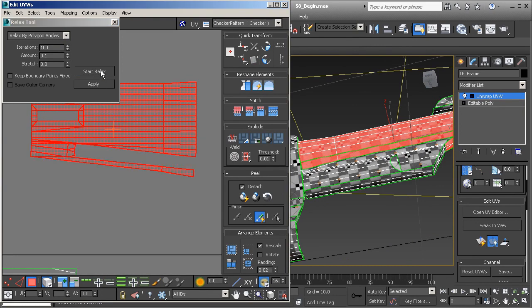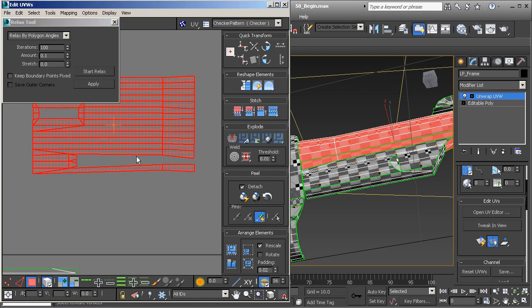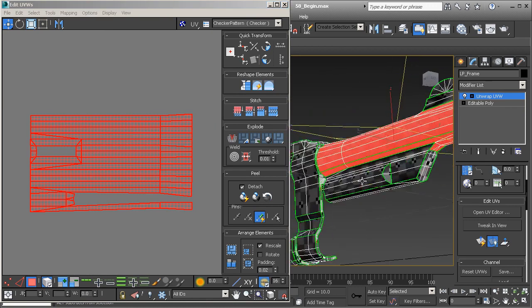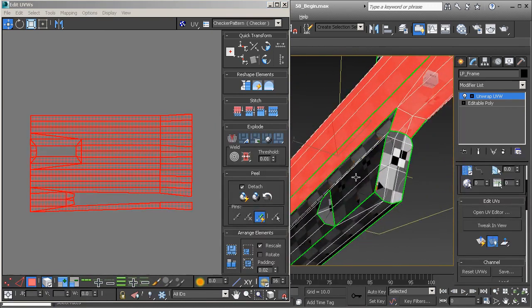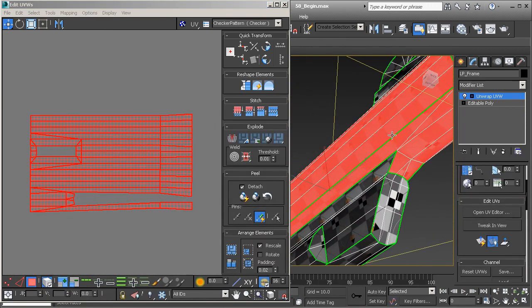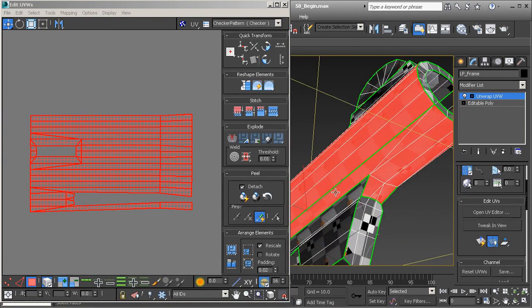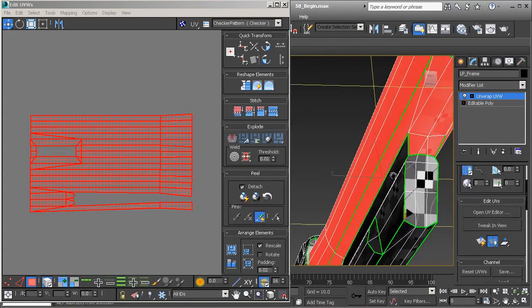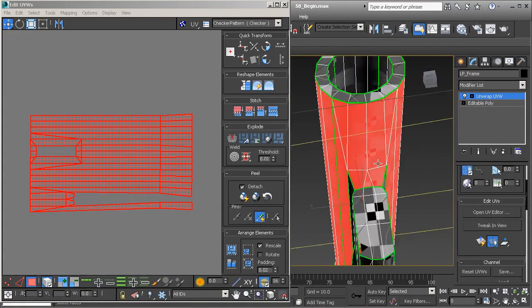Let's hit Control Z one time and then start the relax again and then stop it before it crosses that. So now you can see where the UV is. Now I'm not really happy where the UV seam is on that. It's coming out right here, and then we have it right here. I don't really care much for that. So what I'm going to do is I'm actually going to split it.